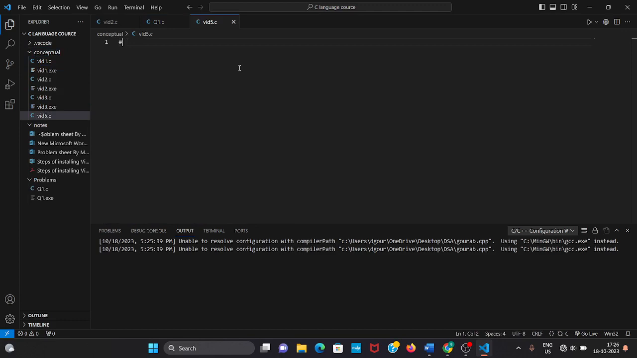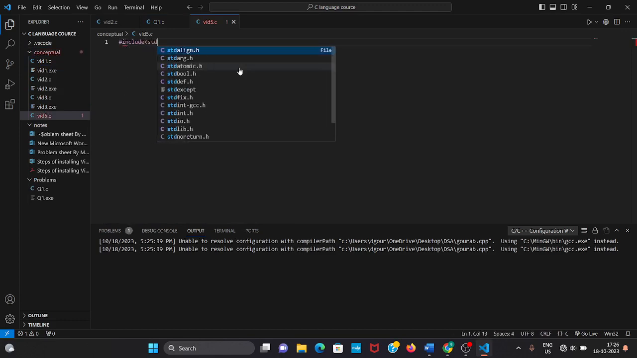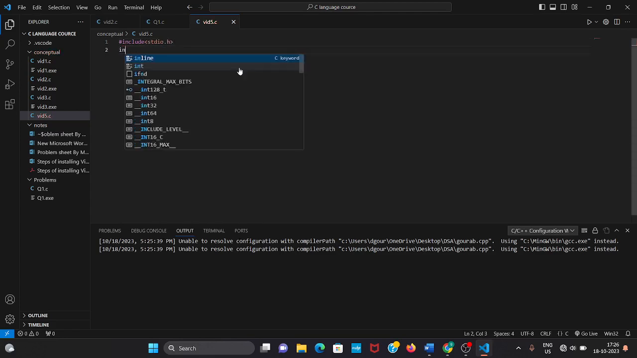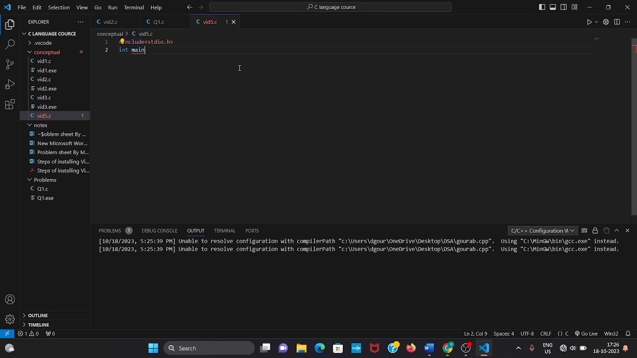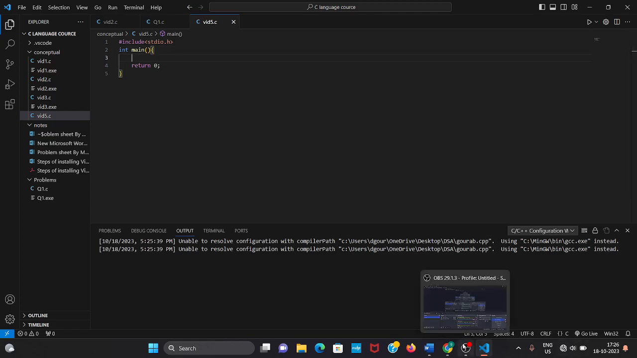At first let's write the basic structure: stdio.h. After that, int main, open and close, return 0, like that. Okay, so now let's start today's topic, which is about conditional statements.